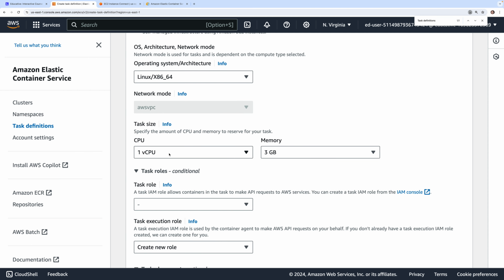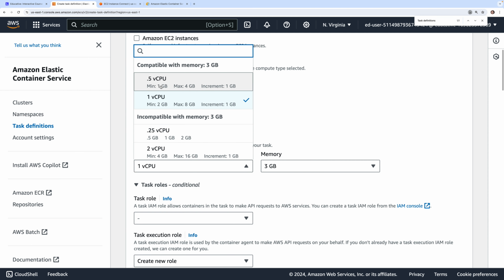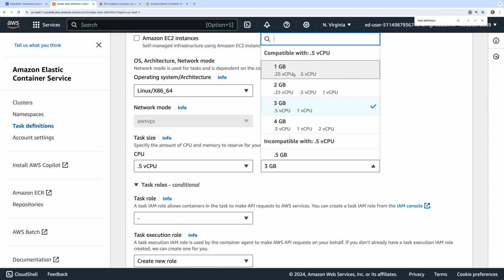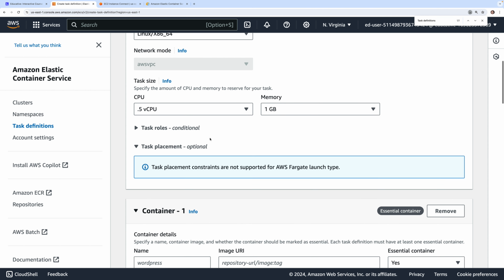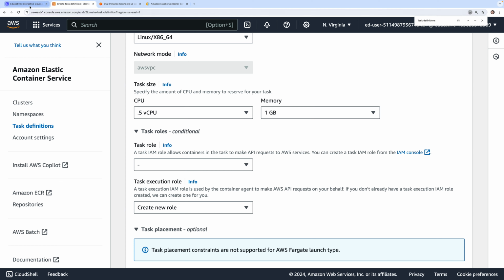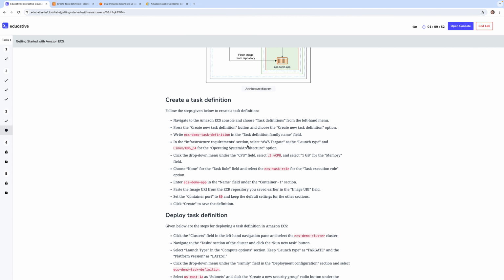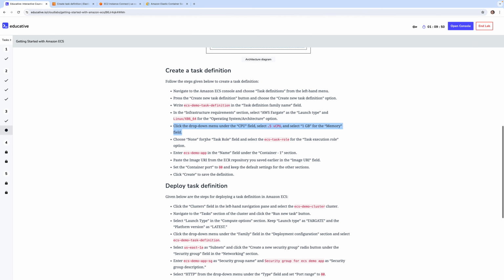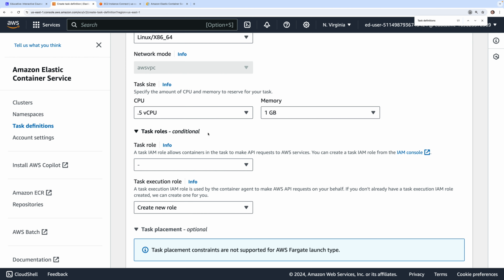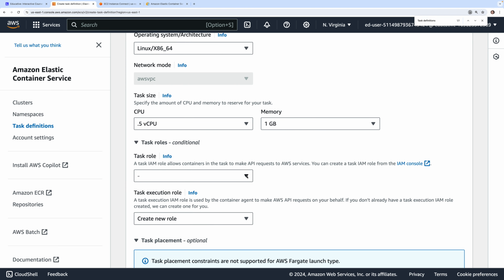This I think we need to use 0.5 vCPU, and this one we need to use 1 GB. But let's see. Yeah, this is 0.5 vCPU, 1 GB memory. Choose none for the task role field. Select ECS task role for the task execution role option. Task role for none.